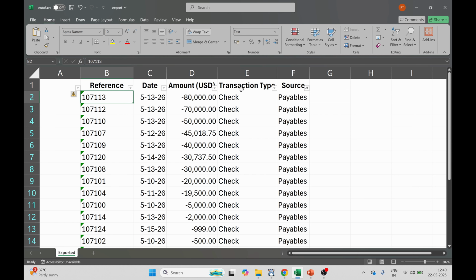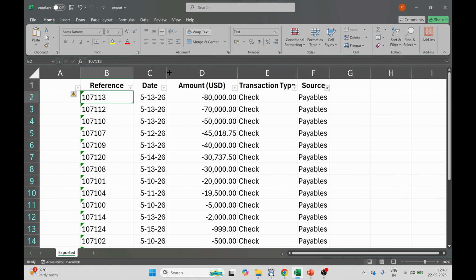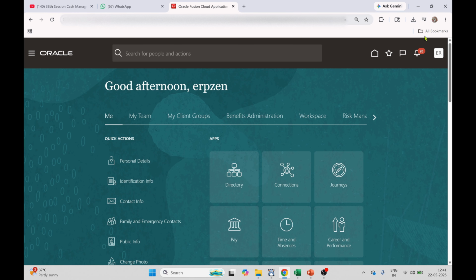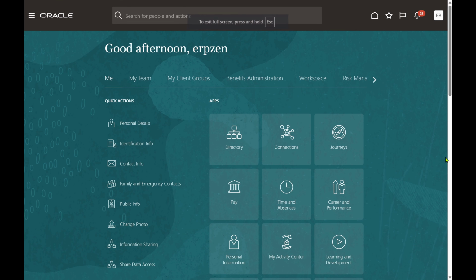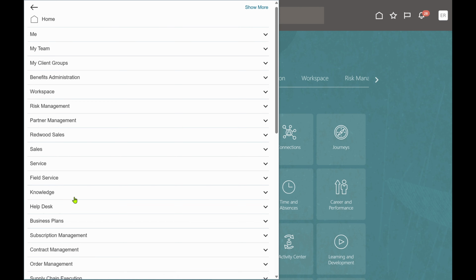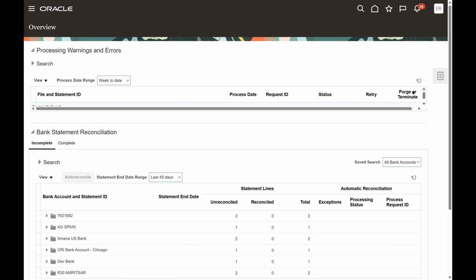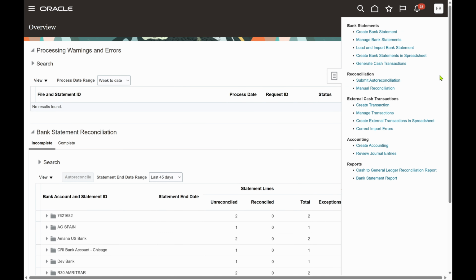Now, these are the statements. Think of this as the bank statement, and I have entered a couple of transactions in the statement. Now, jump into the instance. Click on navigator. Click on cash management. Click on bank statement and reconciliation. Click on task list or task pane. Now click on create bank statement.